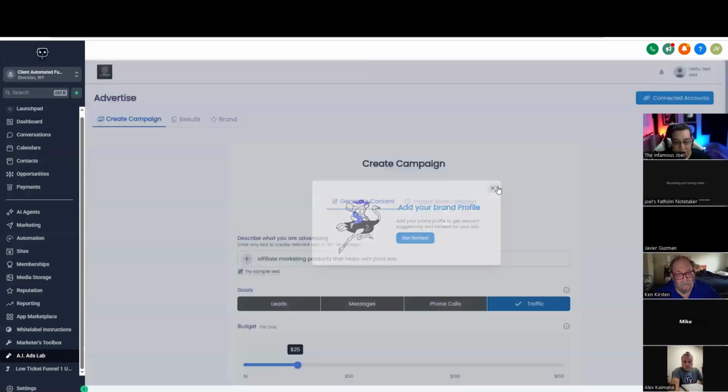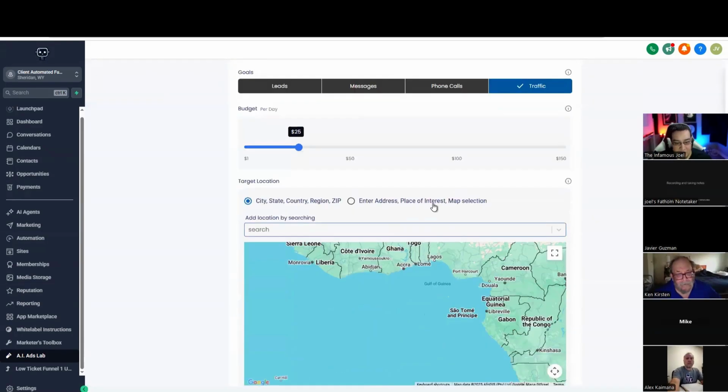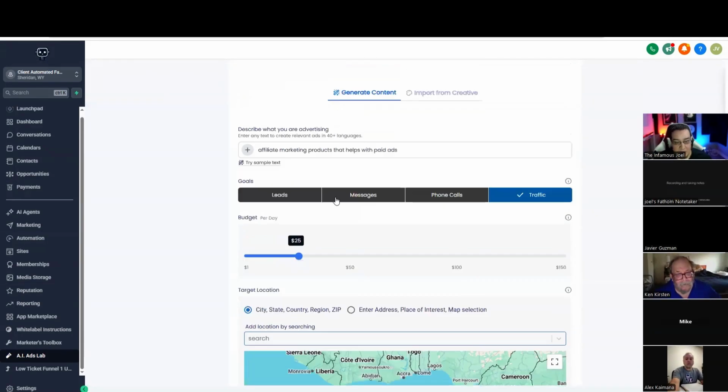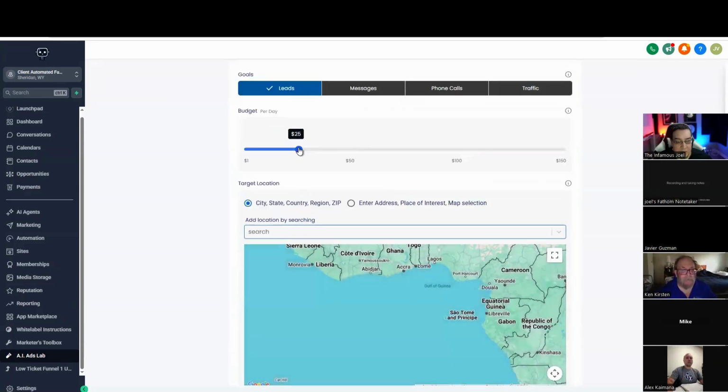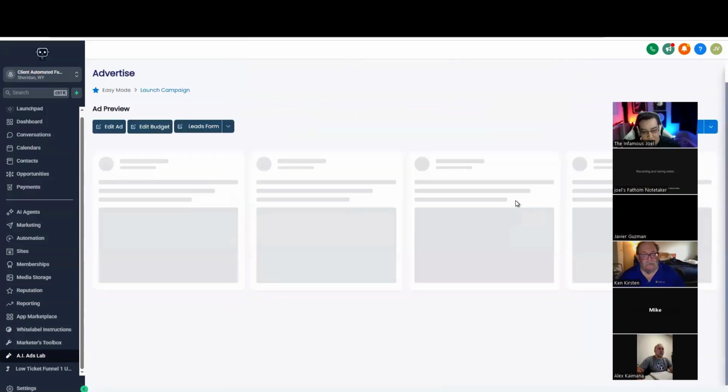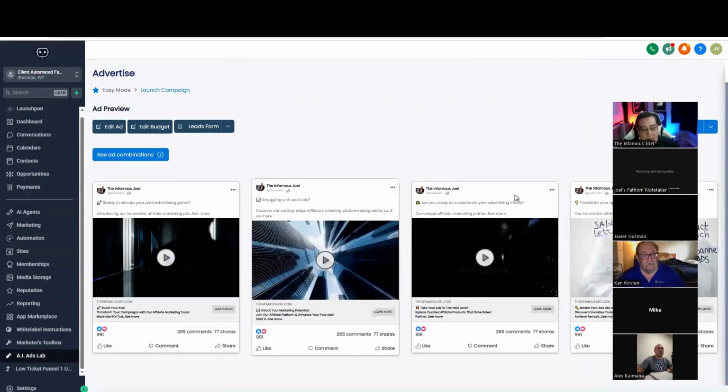Add your brand profile. For me, I'm not going to do that right now. I just want to show you guys what this all looks like. But let's say my budget was like 150 per day. Let's go generate ad here. I always go worldwide. Recently, with low ticket like this, worldwide is great because Facebook has gotten really, really good at just showing your ad to the right people. That's it. Seriously. AI Ads Lab is very simple.